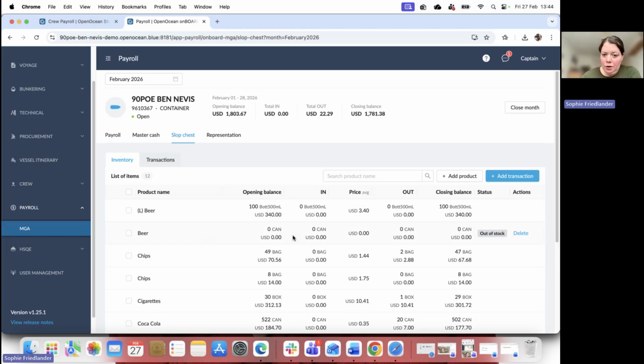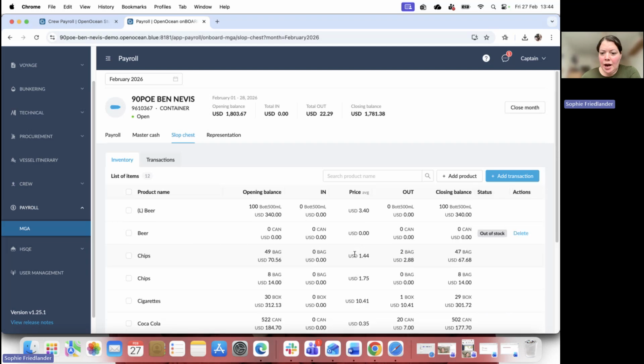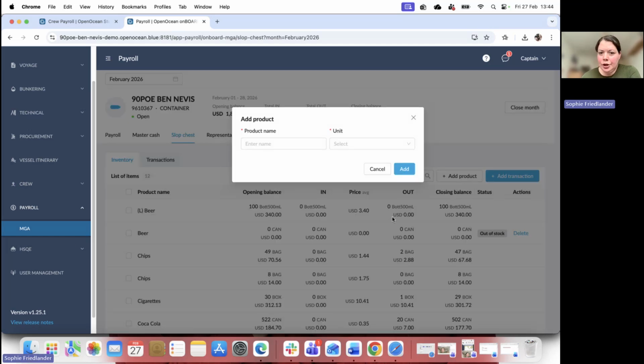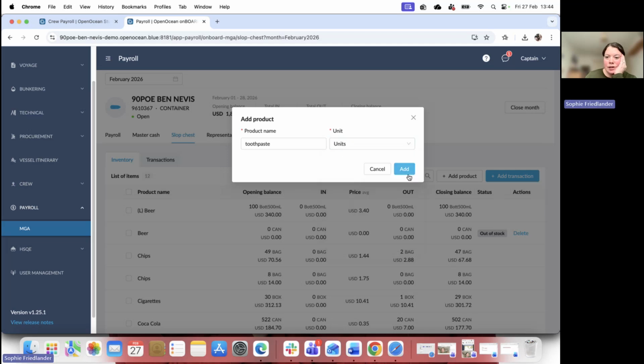Here's your inventory of all of the purchases that you've got, depending on whether you are on an average or a FIFO. Depending on that, this setup will indicate that and be based upon whether it's an average pricing or FIFO. You can add products. So you can add a product, toothpaste, units that it's sold by. Just put units here. You can add that.